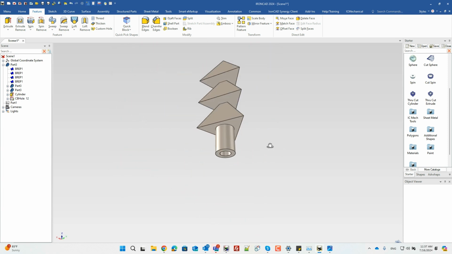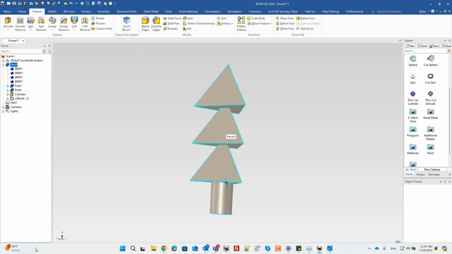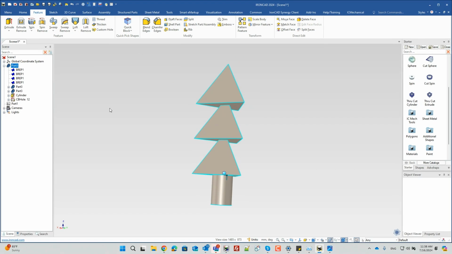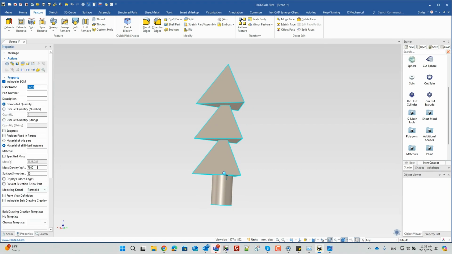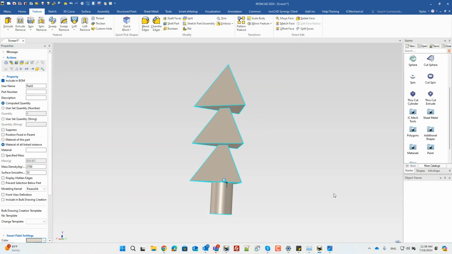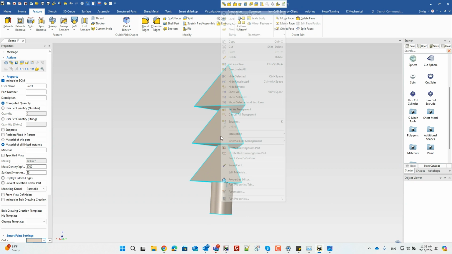And now that we've got our model completed, we can go into our part properties. Sorry, my screen size is not quite right here. Our part properties has this as 2700 for the density, should give us an 804.907, or 805 grams for that model. So that's essentially how you can create this model in IronCAD.